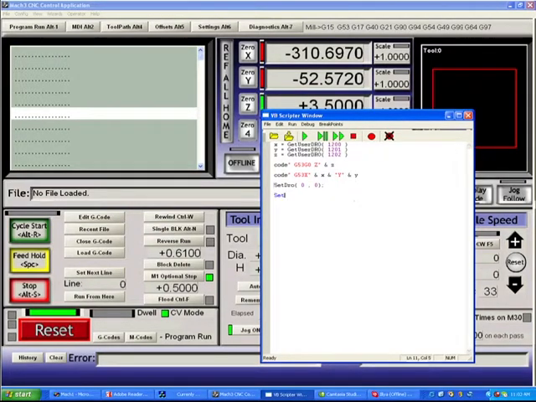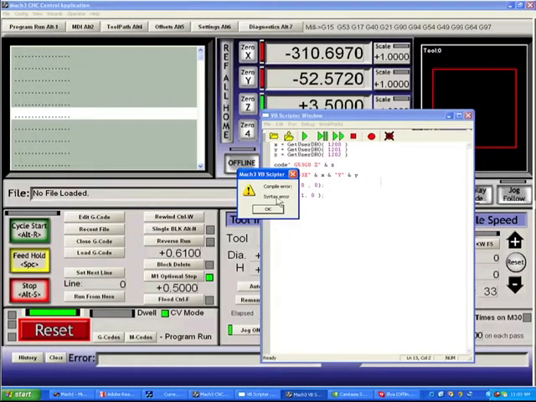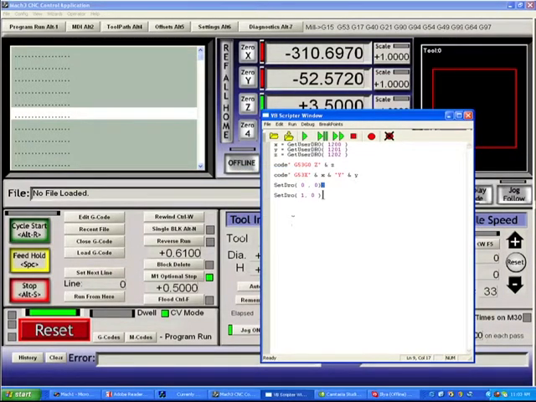We can then say set DRO 1, comma 0. And test it. We got a syntax error. So, when you test a program like this and you get an error, push the OK and it will tell you where the error is. And as you can see, it lit up on a semicolon that I put at the end of the line.